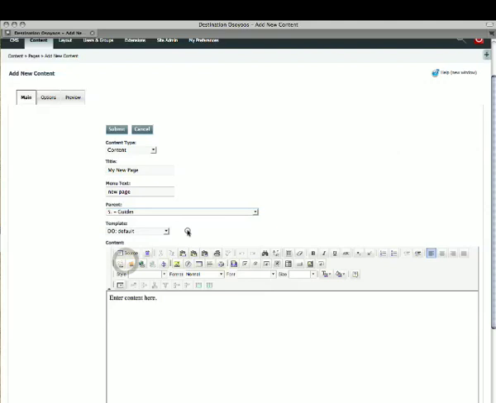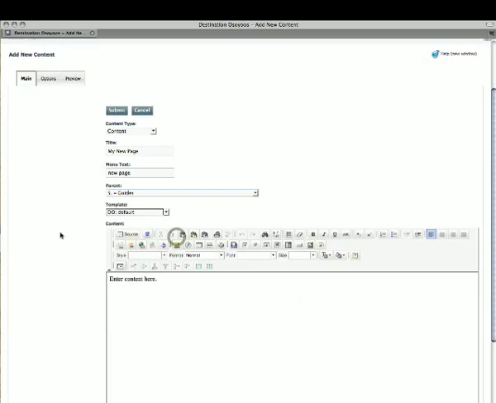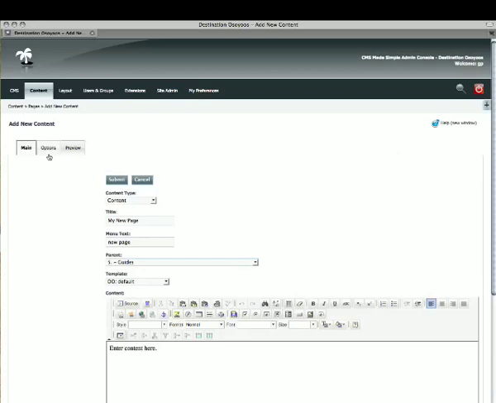Perfect. Template. In different versions of CMSMS, I think in later versions, they've moved the template selection underneath the options tab. So that's just in case you're on a newer version, it might not appear right on this page. And then these are the list of templates that you have available for selection on this particular site. So that keeps that simple.